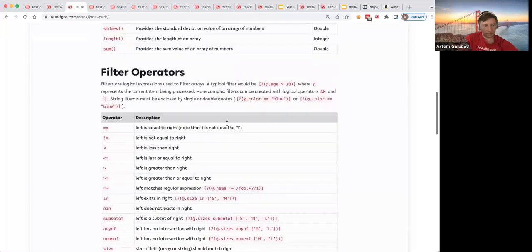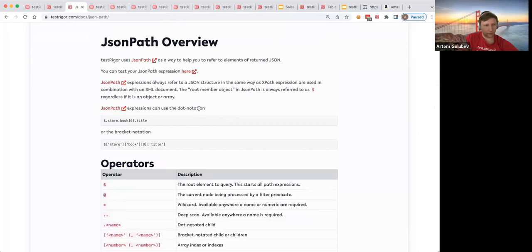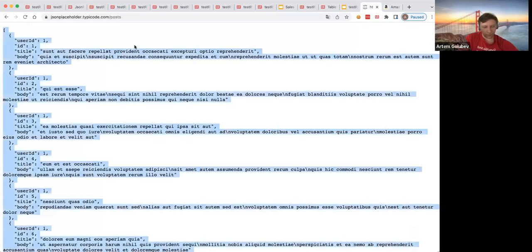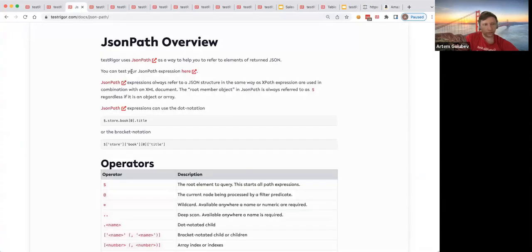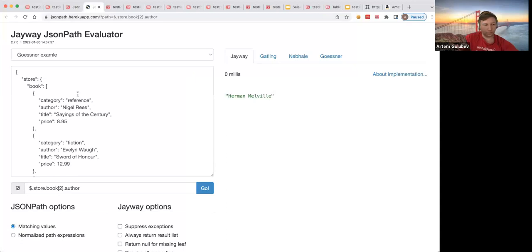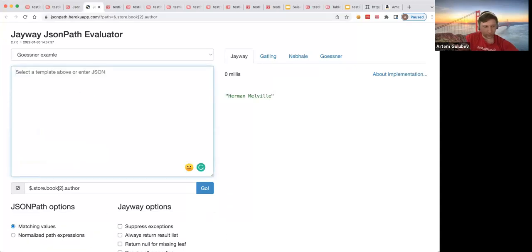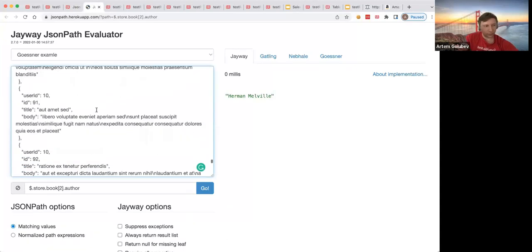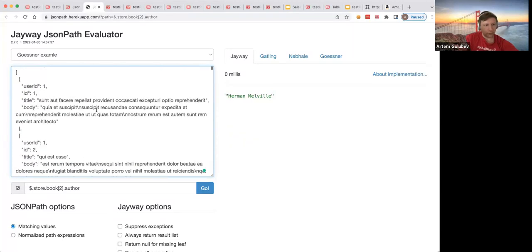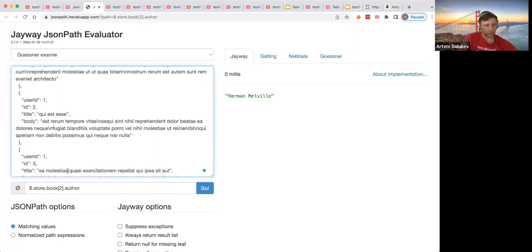And it talks about JSON path, but you know what? The good thing about it is this, you can test your JSON path. There is another place where you can just play with it. And you can paste your own JSON path. And we will try to just get this title. So we'll type this.